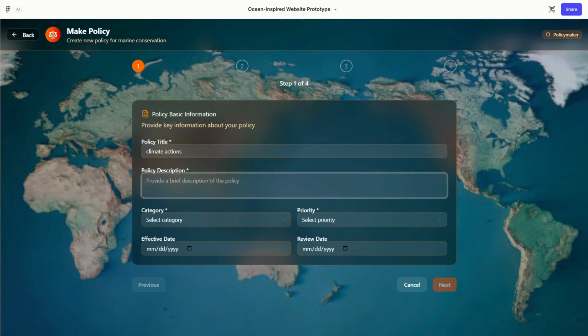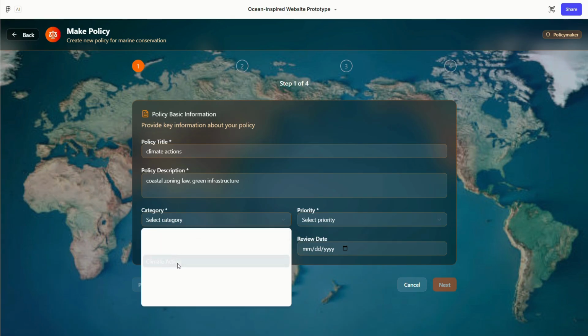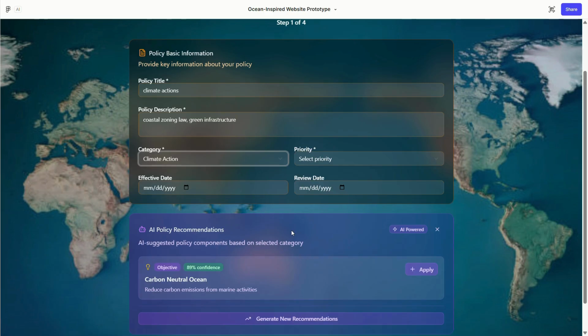with a brief description about it, like coastal zoning laws or green infrastructure, within a category, related to climate action, there is an AI policy recommendation center for them.